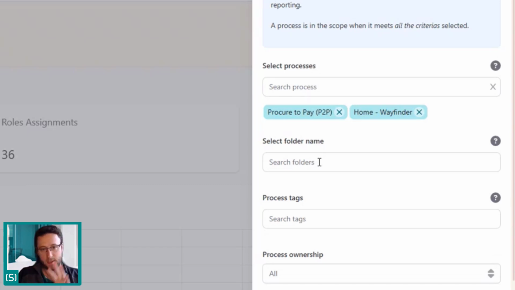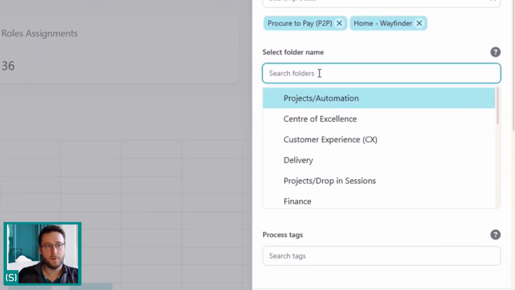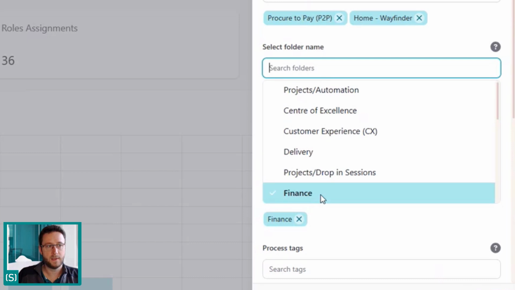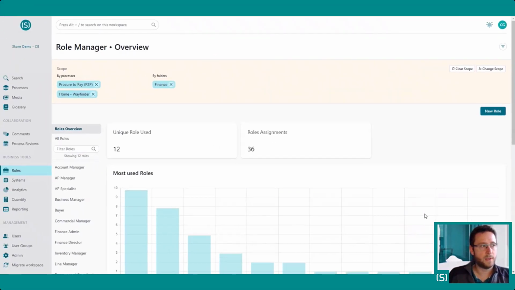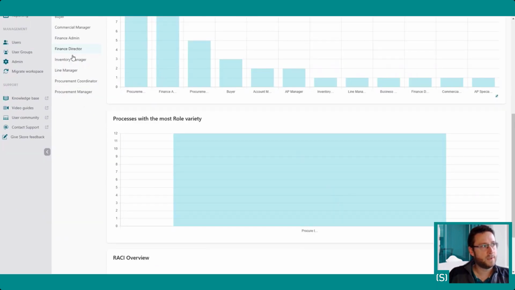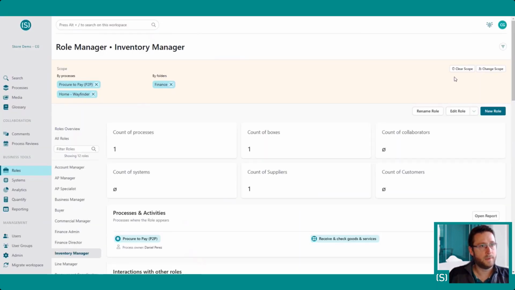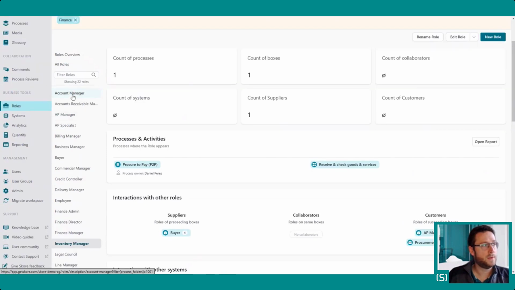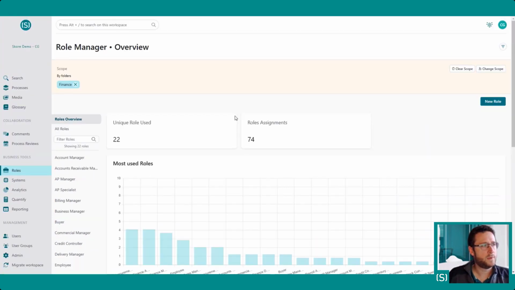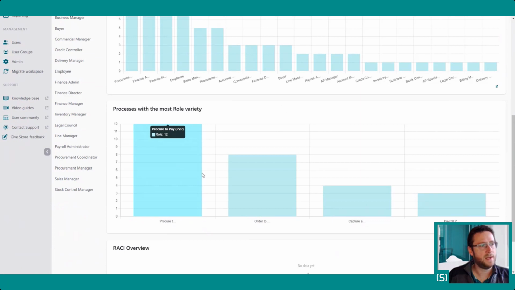Alternatively, depending on how you set up your workspace, you can search for folders. So I can come into something like finance, save that, and again, that will do that. It's showing me what I've selected up here, so I can clear it individually, or I can clear the scope altogether, but this is starting to filter down these processes. So actually, that's not going to work there. You can start seeing finance in here. I've got more than one process in here. Yes, exactly, you can see I've got a few processes in here now.